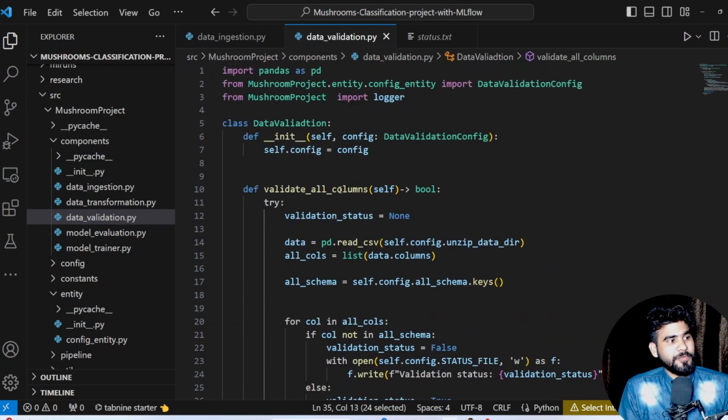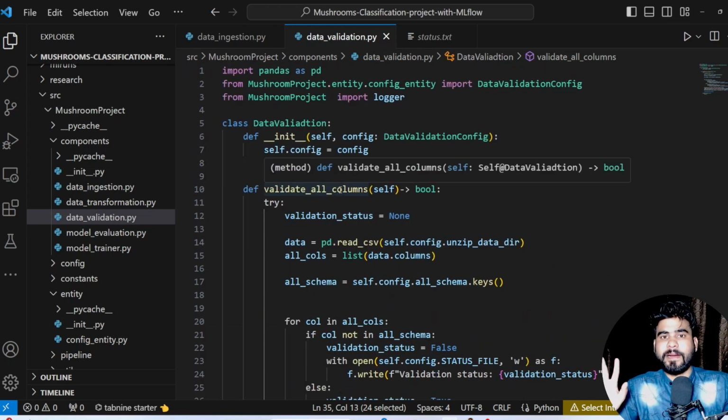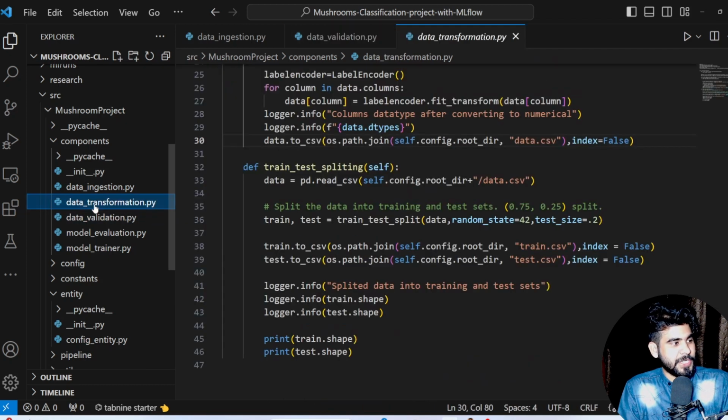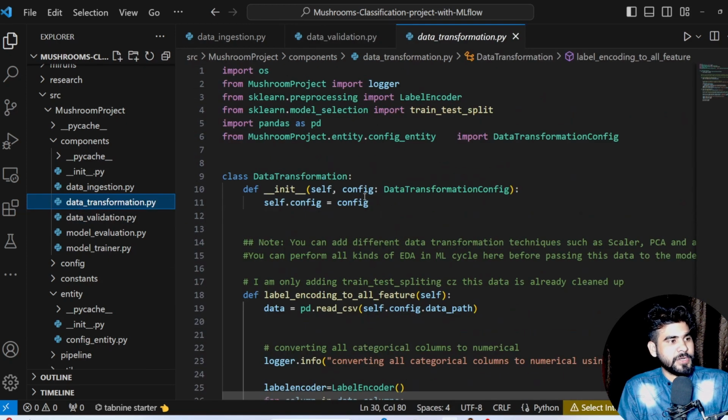So now we are able to validate our data. After data validation, the next step that we have to perform is data transformation, where we can handle complete feature engineering. So yes, this is the data_transformation.py file that we have. Now let's try to understand this particular file.